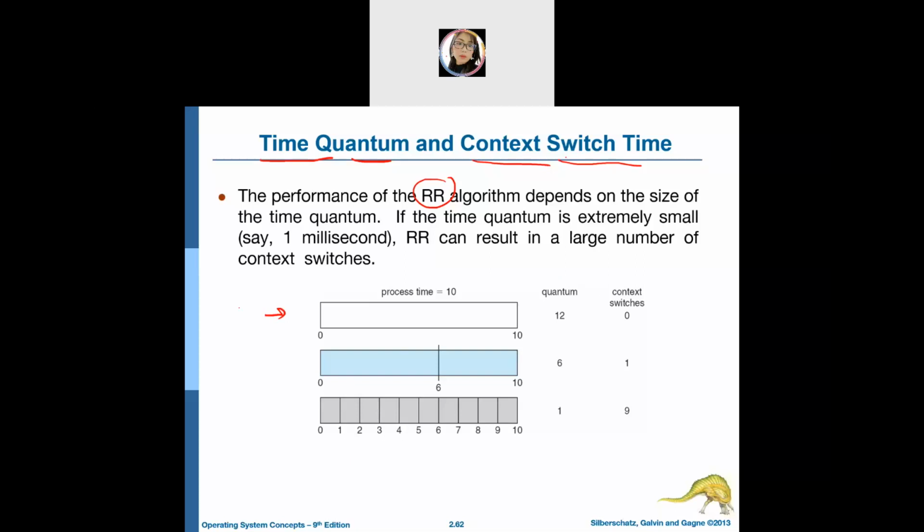First, let's say this one is process 1. Here you are given P2, P3. The process duration is 10. We assume it to be 10 milliseconds. And you have a quantum for each. For process 1, the quantum is 12. That means your process can finish before the quantum. Let's say you reach 12; you can see that before 12, you already finish your process. So there is no context switch.